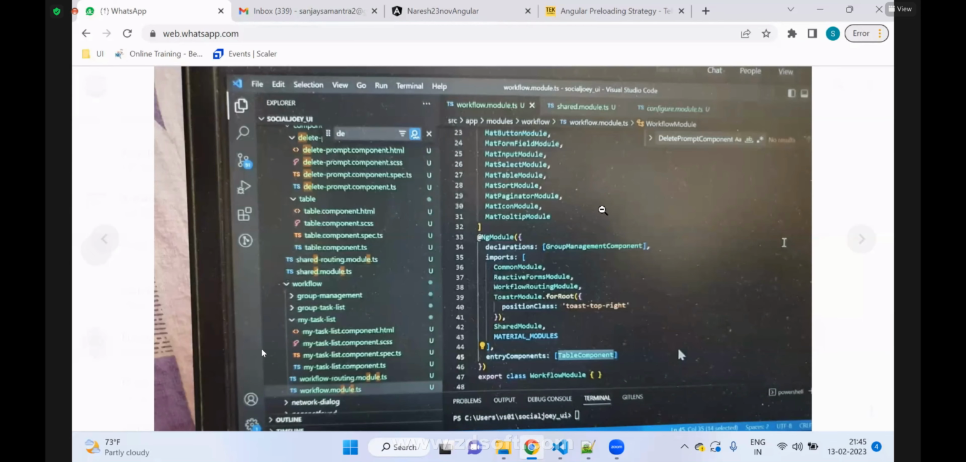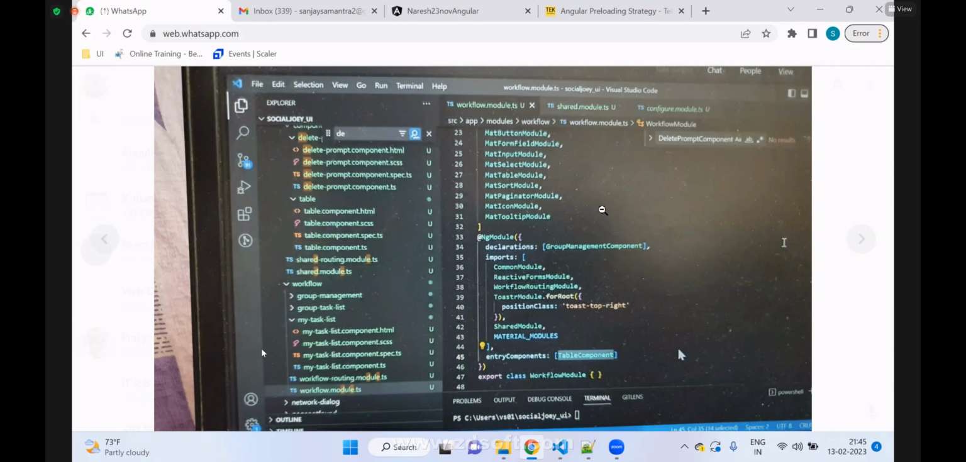This forRoot is coming from the toaster module. It is nowhere related to Angular routing. No, it is different. Toaster means the pop-up. But I just got to know the forRoot word, so that's why I asked. Is there any better approach? The forRoot that we see in line number 39 is not related to Angular routing. Maybe in the toaster module they have used the same name, but it's not related to Angular routing.